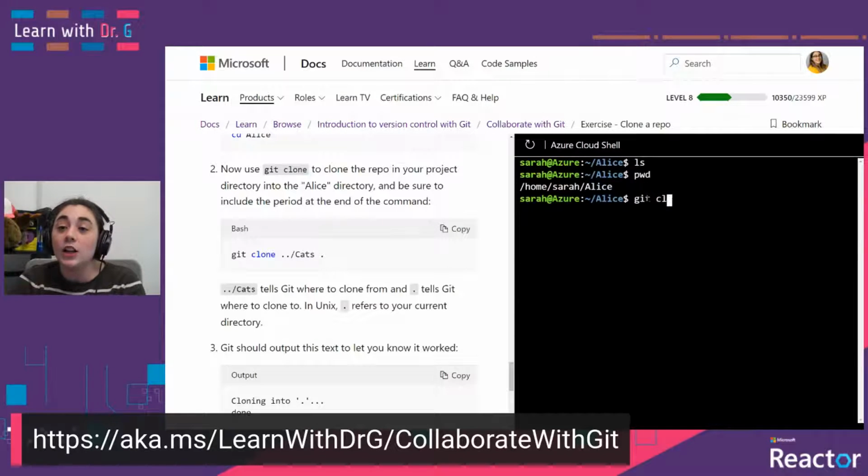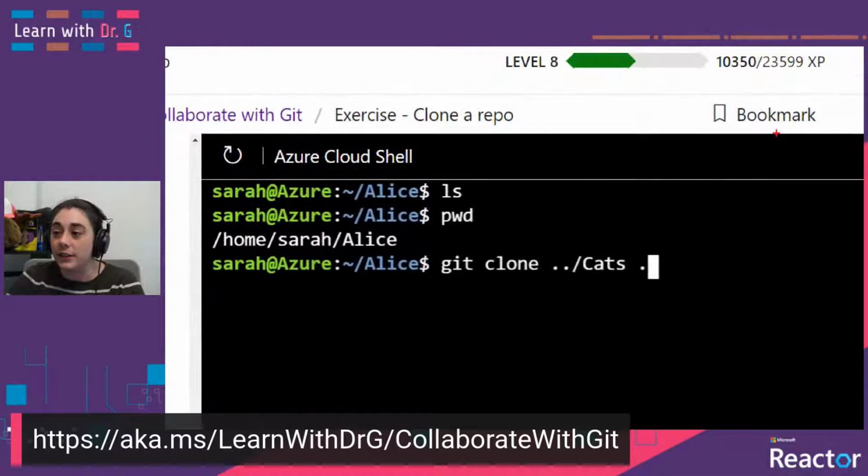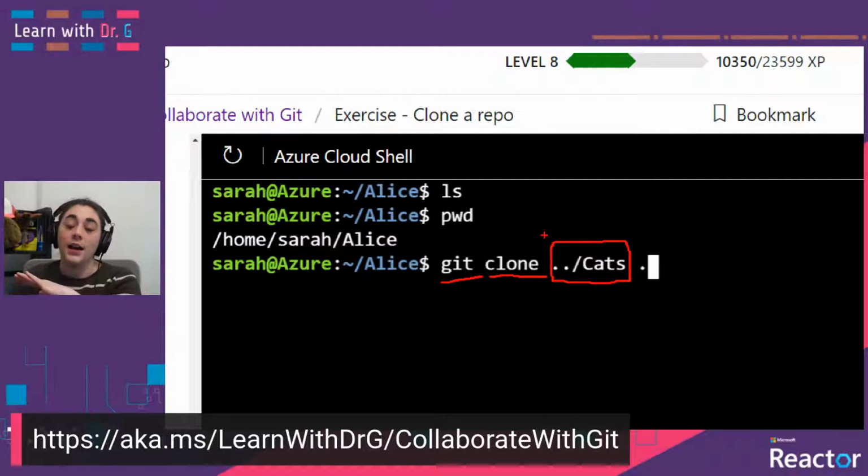So git clone ../cats . Let's talk about this line for a second. Git clone is the git command. This is the path to that remote or the repository, right? So in future episodes, when we do talk about GitHub and things like that, you will see that we will use a URL here, for example. And then dot is saying that I want you to clone all of the contents from within the cats folder into the folder that I'm currently in.